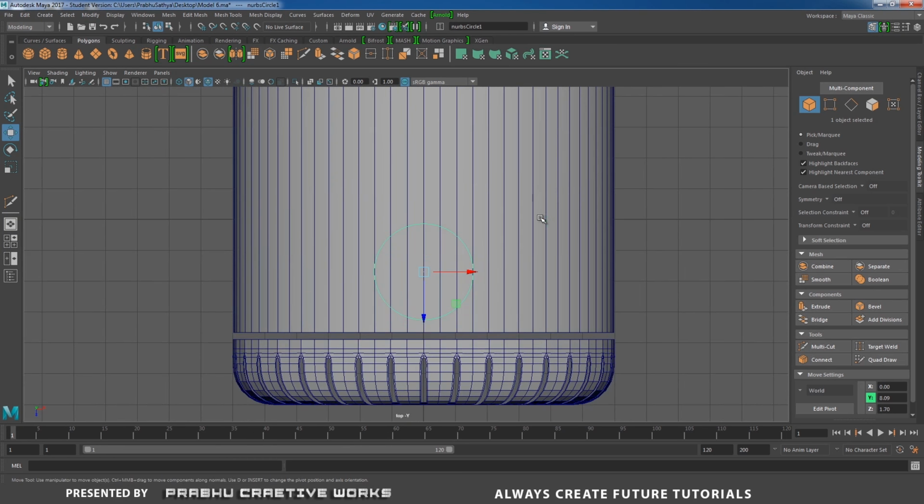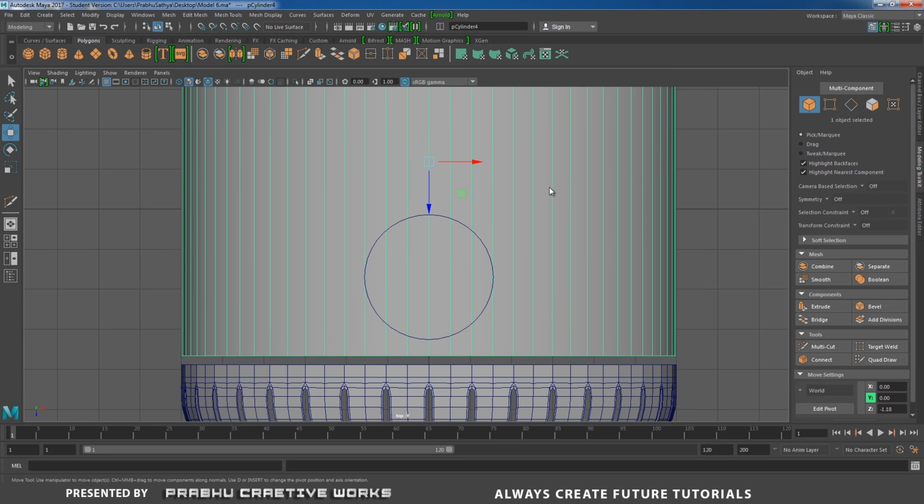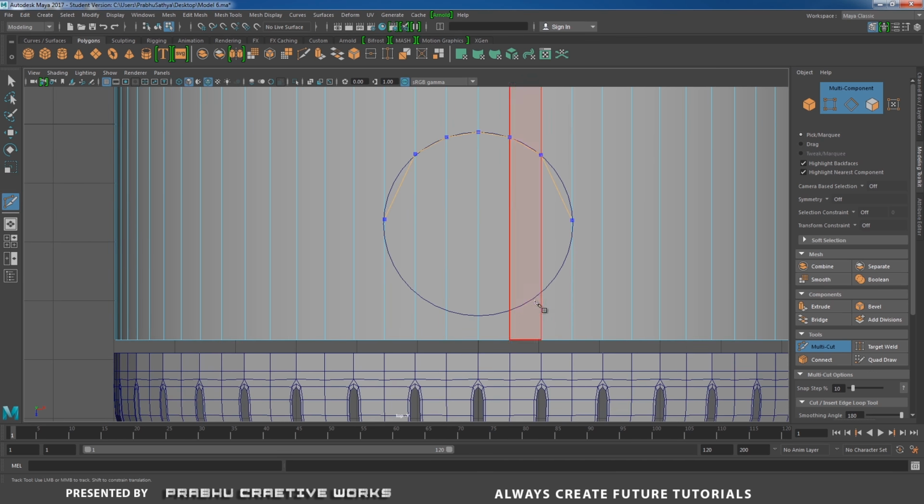Now we use the multicut tool to cut the shape. When the object is selected, shift right click and choose multicut tool. You need to cut from here. So exactly in the center. So here, here, here, here, here. You need to add exactly from the center. Here, here, here, here, and end up exactly in the center.